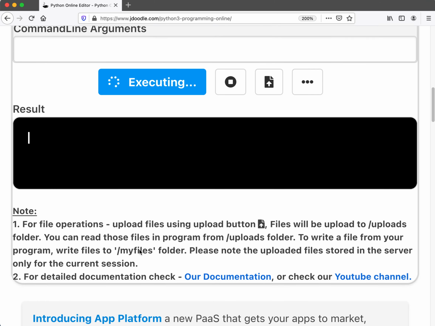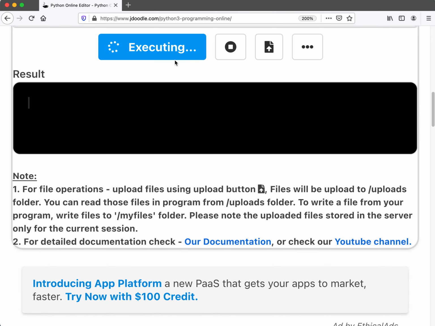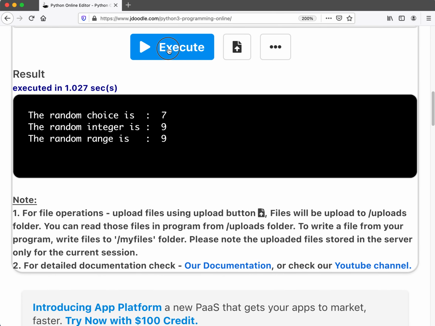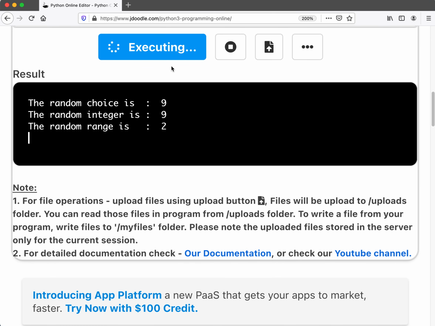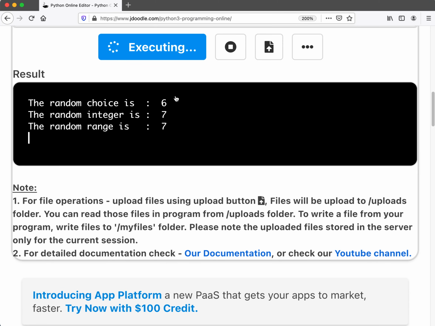So now we'll get all this sort of stuff, and look, now we've got a random choice, an integer, and a range, and they're all different randomized numbers. And you see we were actually able to get a 9 there. So we've got all these different things right here, and it all generally works.